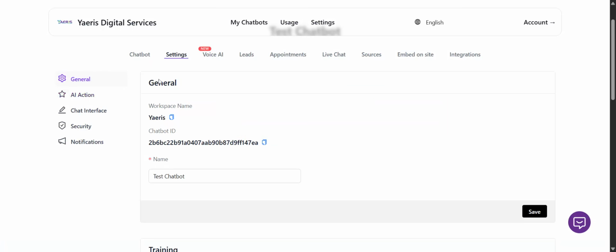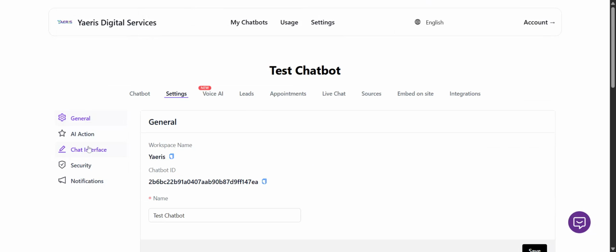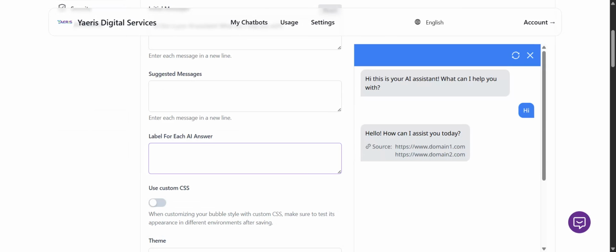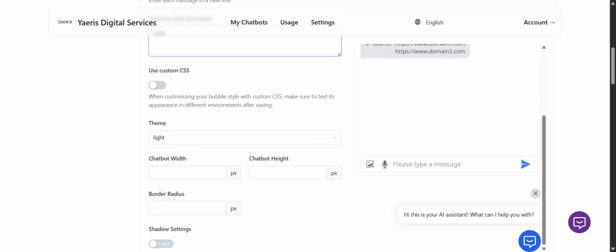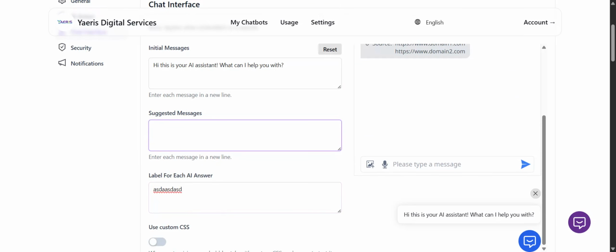I think it's a great thing. Let's go through it again. This is the suggested message, and this is the label for each AI answer. For example, let's say the suggested message is talk to live agent. We only have one. Okay, please wait while we transfer.